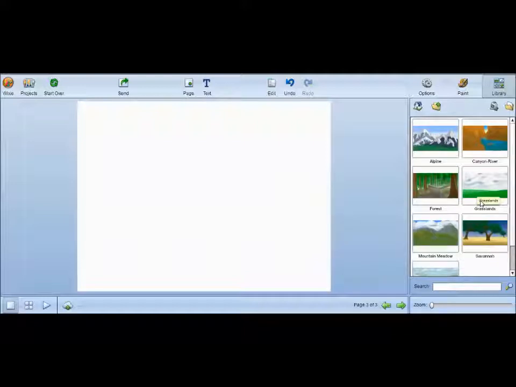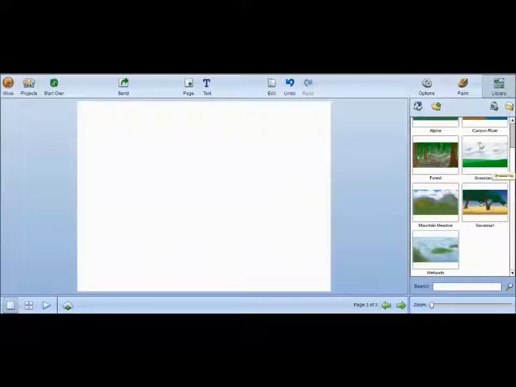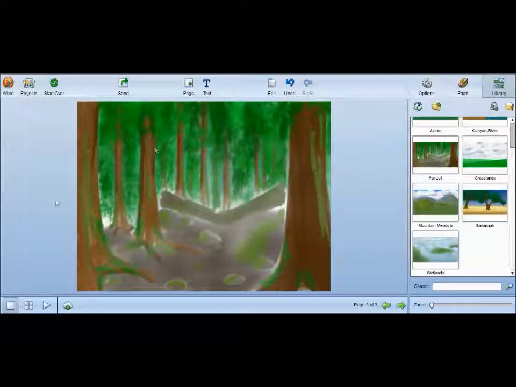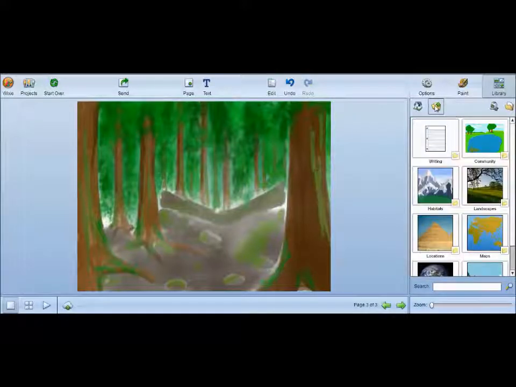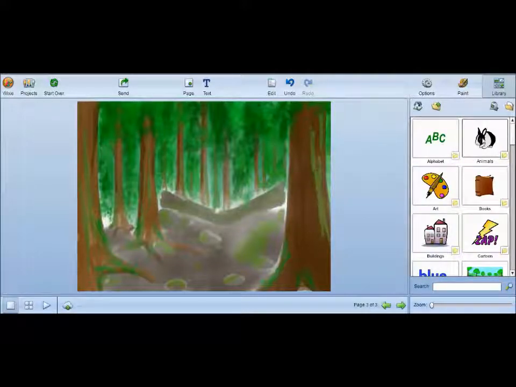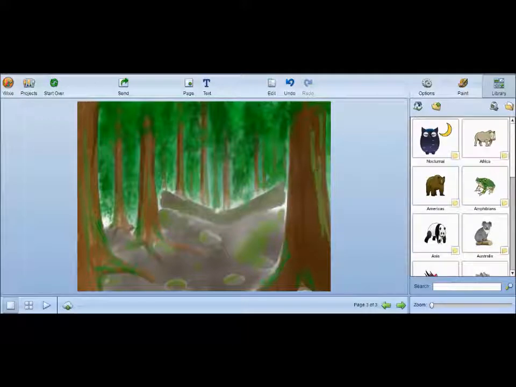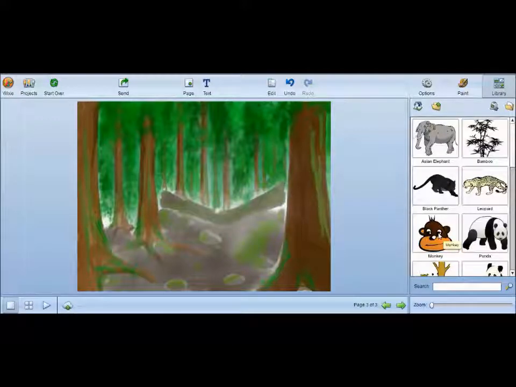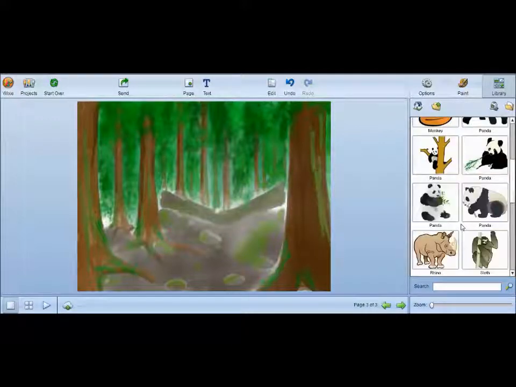Wow. Look at all these pictures for habitat. A panda might live in a forest. Let's double click, and there the forest comes up as the background. Now I'm going to go back to my animals in the stickers, and I'm going to get that panda again and maybe put some other animals in the forest. Look at this cute panda.